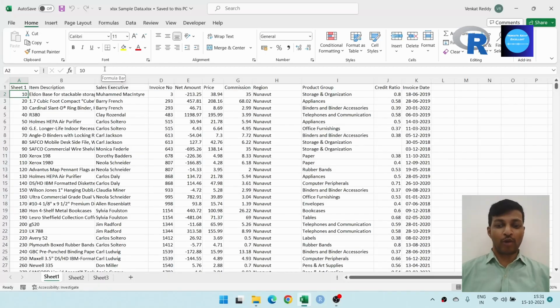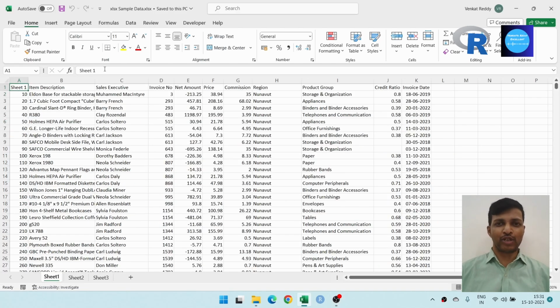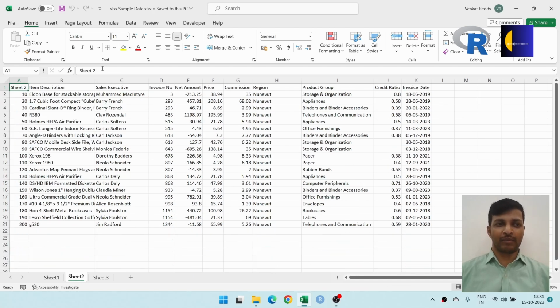In this file, we have three sheets: sheet 1, 2 and 3. Sheet 1 is a plain database, with the first row having headers and subsequent rows followed by the records. Sheet 2 also has a similar format, but I have given fewer records to identify the difference between sheet 1 and sheet 2 while importing into R.